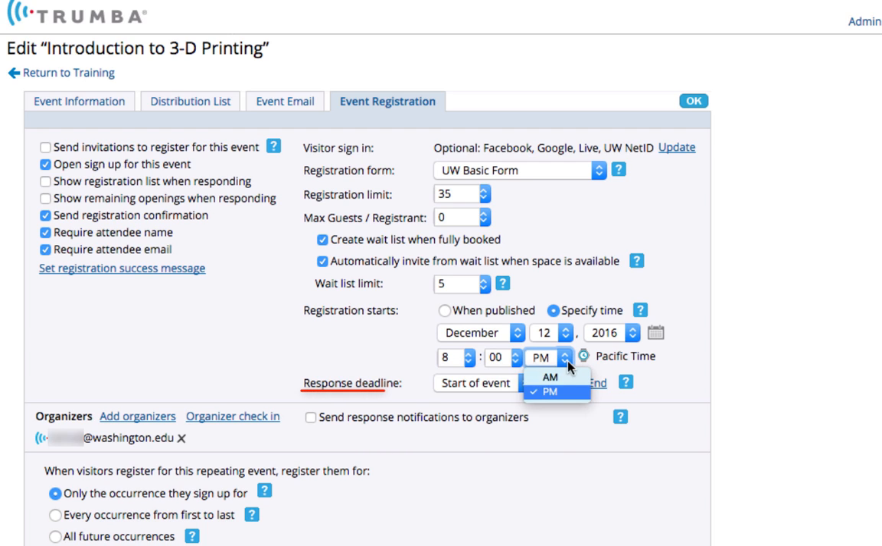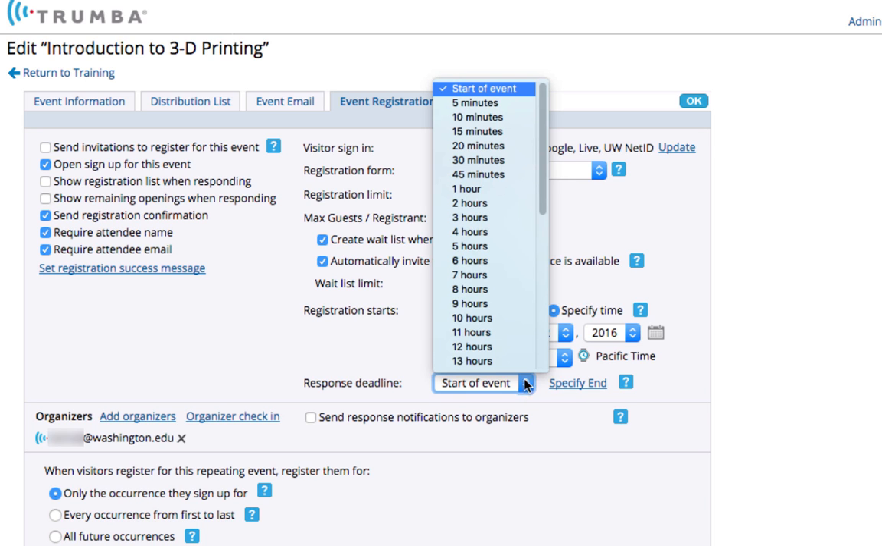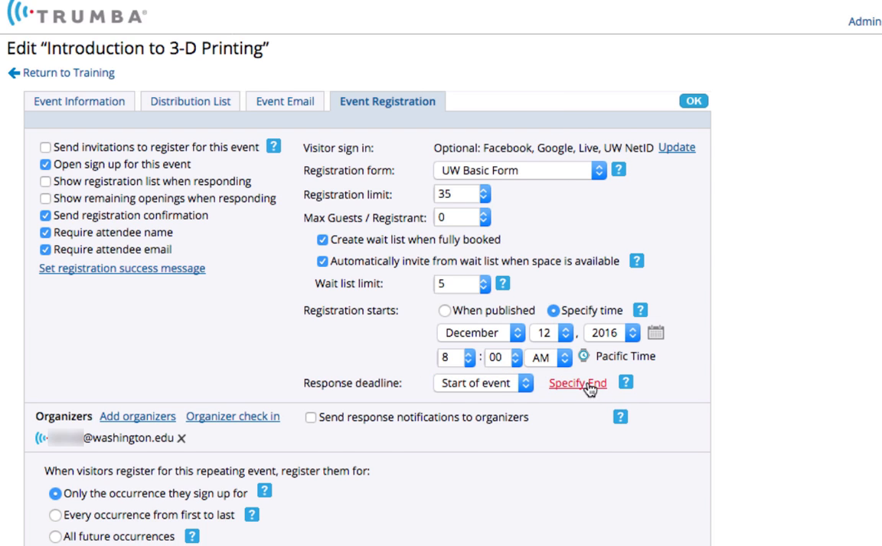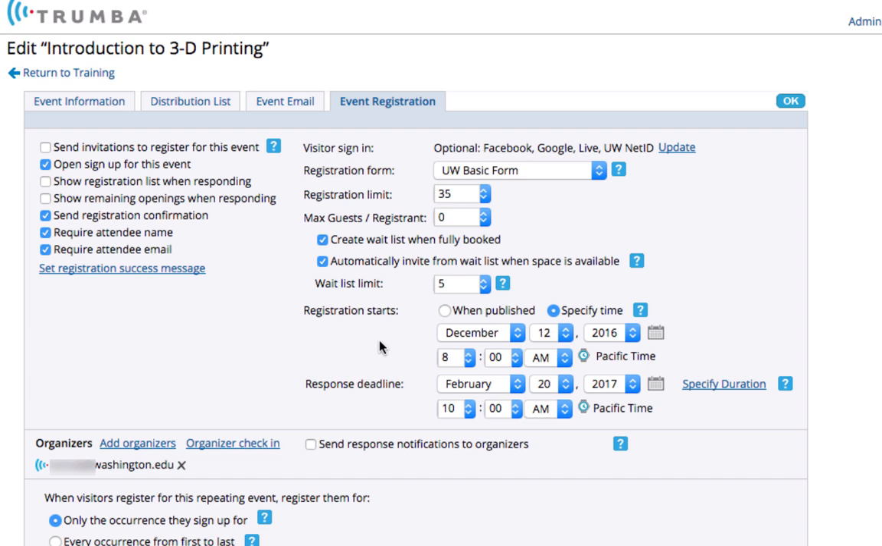There's also a response deadline. By default, we allow people to register up to the start of the event. We also have all of these other patterns. You can also click Specify End and turn off registration on a certain day at a certain time. For demonstration purposes, we're going to go ahead and allow people to register up to the start of the event and have the registration start of when published.